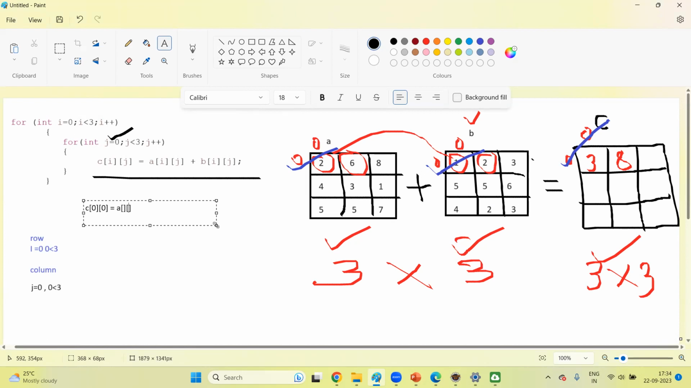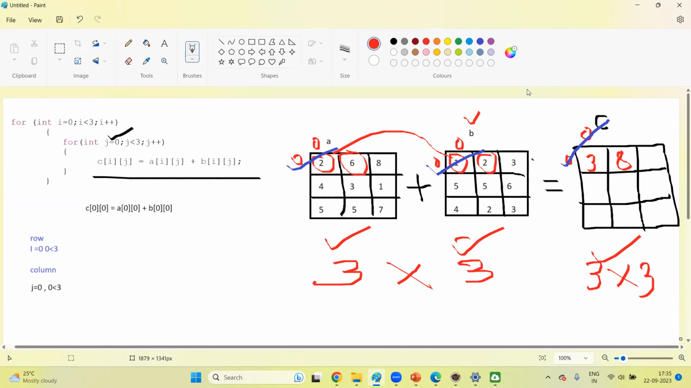what is the value of I? Sorry, that is 0. What is the value of J? 0, plus B. Again, I and J values are initially 0. So 0 and 0. That means C of 0,0, if you carefully observe this diagram, is what I'm trying to store, the combination of A of 0,0 plus B of 0,0. That is the reason it will add the first value of A and the first value of B.